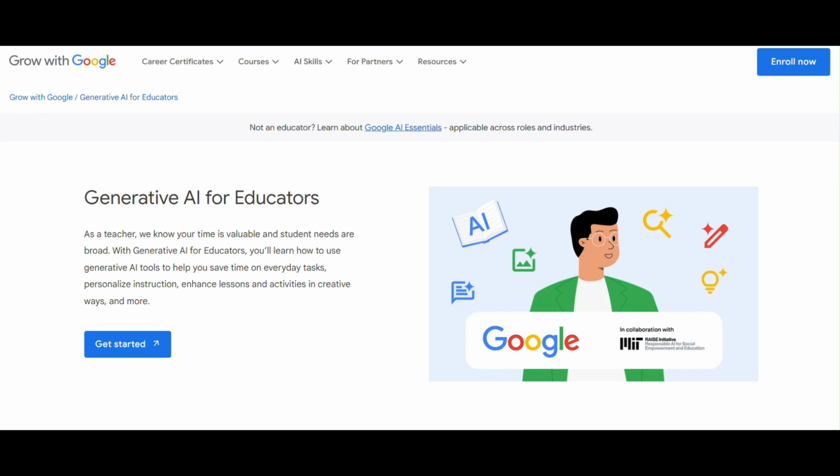Google has come up with a new initiative, Generative AI for Educators. It is a very unique program. For those of you who are teachers, we know your time is valuable and student needs are broad. With Generative AI for Educators, you will learn how to use generative AI tools to help save time on everyday tasks.